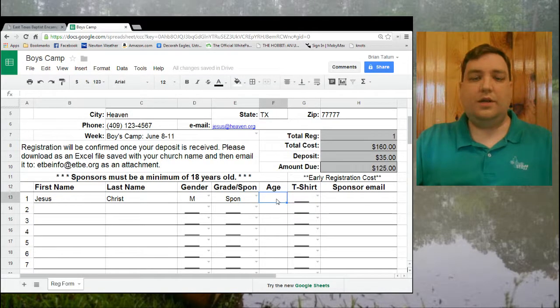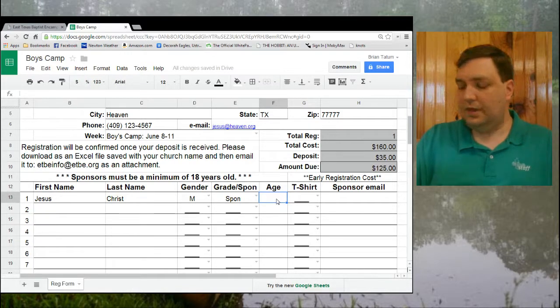And new for this year is an age. State of Texas requires that all sponsors be at least 18 years old or older. So to help with that verification, we are asking for ages of all campers. So we'll go ahead and enter 30.